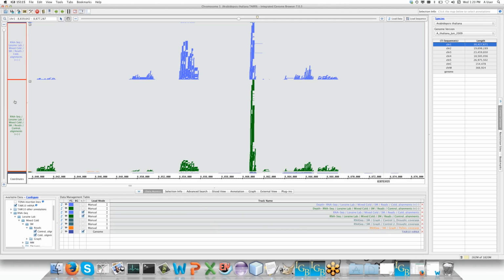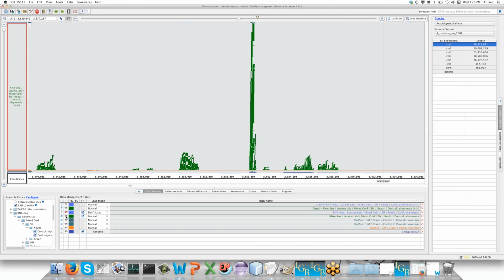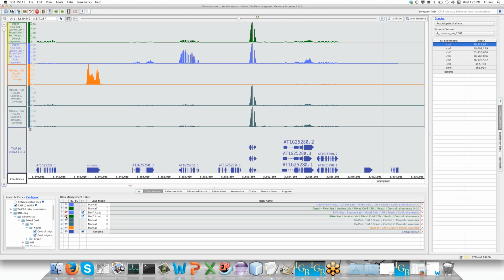I no longer need to see these two tracks, and yet I don't want to just delete them. So what I do is I click on the eye icon and hide them. And now we have all of that information rendered into a graphical format. So now we have coverage graphs that we've loaded, either that were made from outside or that we made inside of IGB.